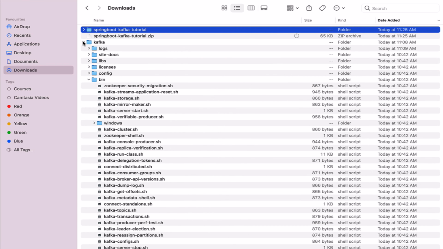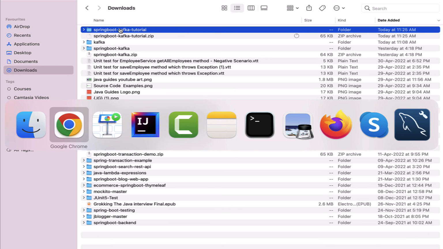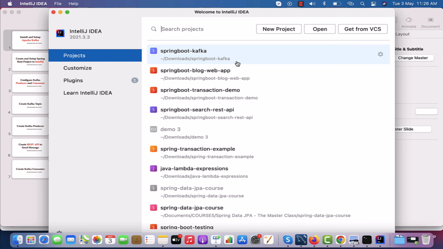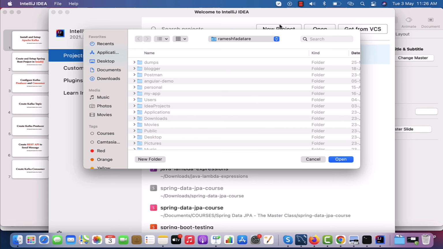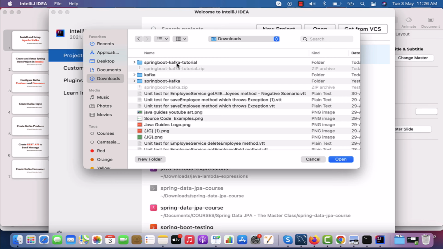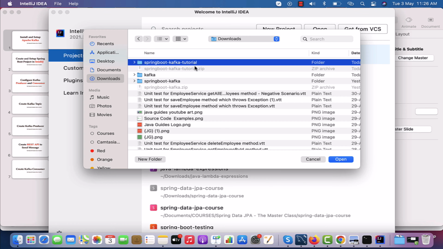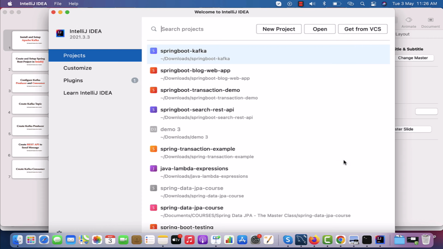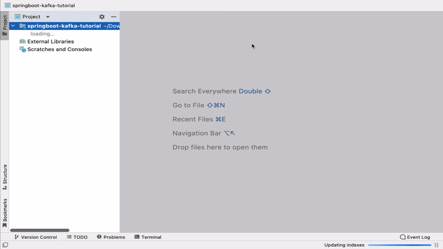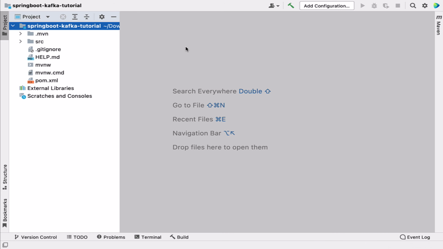So once you extract this zip folder, then open the IntelliJ IDEA. So I am going to open the IntelliJ IDEA over here, and here you can see a couple of options: new project, open, get from VCS. Well, we are going to open the existing Spring Boot project in IntelliJ IDEA, that's why click on open over here, and then go to the location where your Spring Boot application is downloaded. So in my case, in the downloads folder, and I'm going to choose Spring Boot Kafka tutorial project over here, and click on open. So this will open Spring Boot application in IntelliJ IDEA.